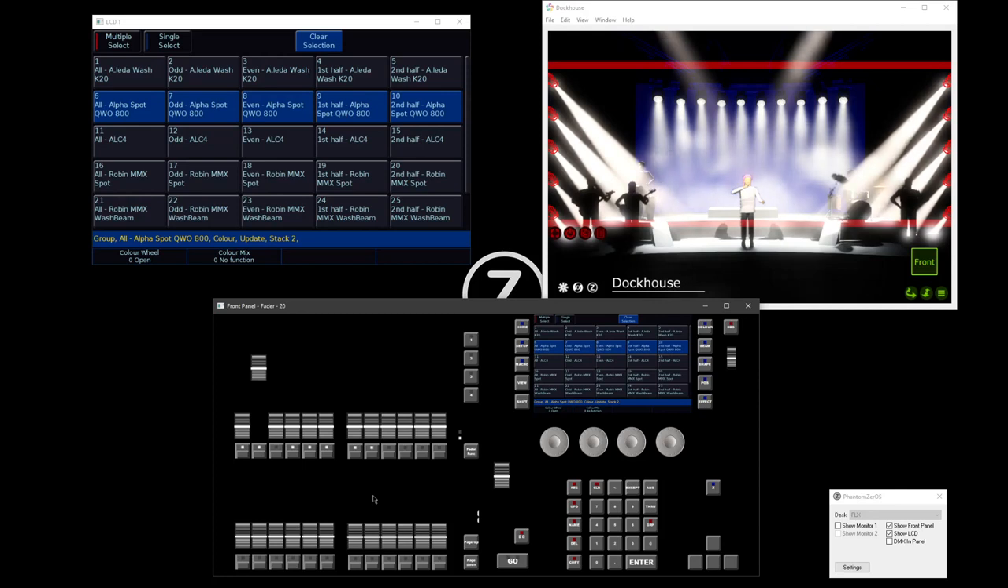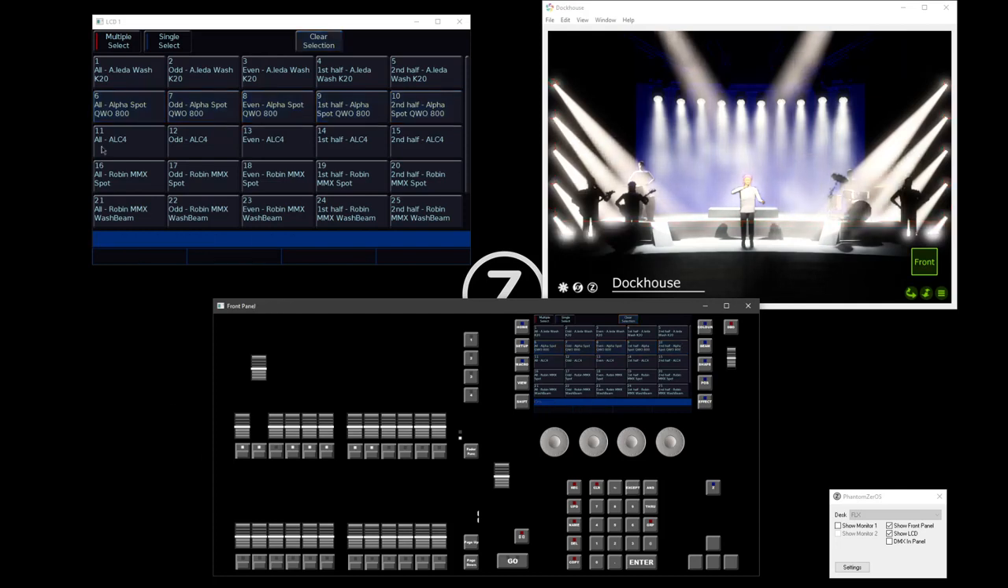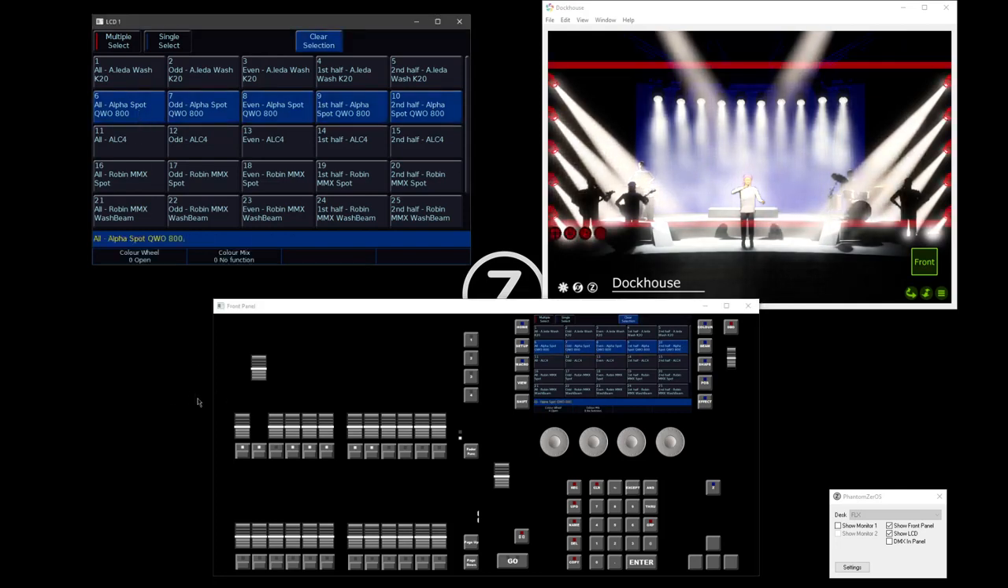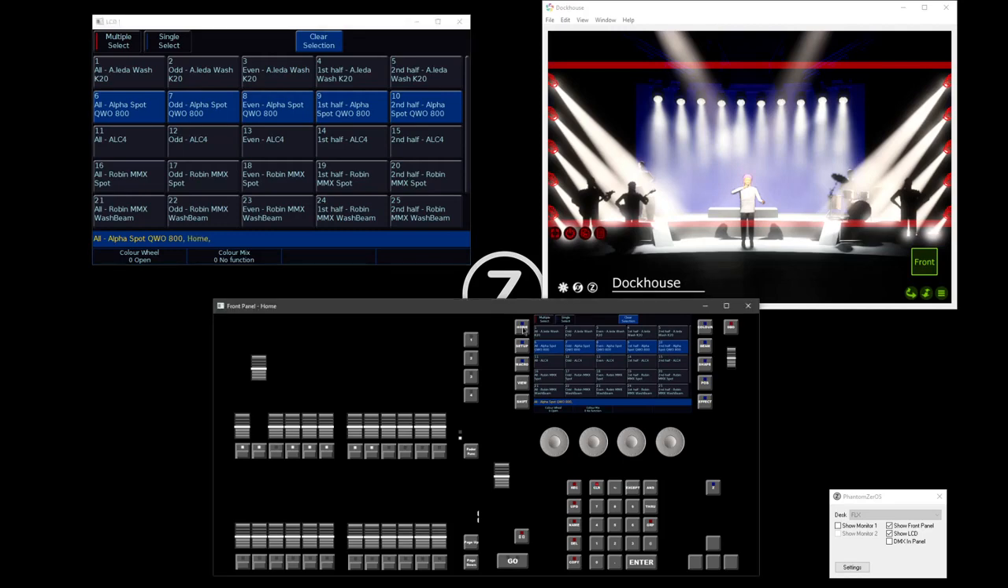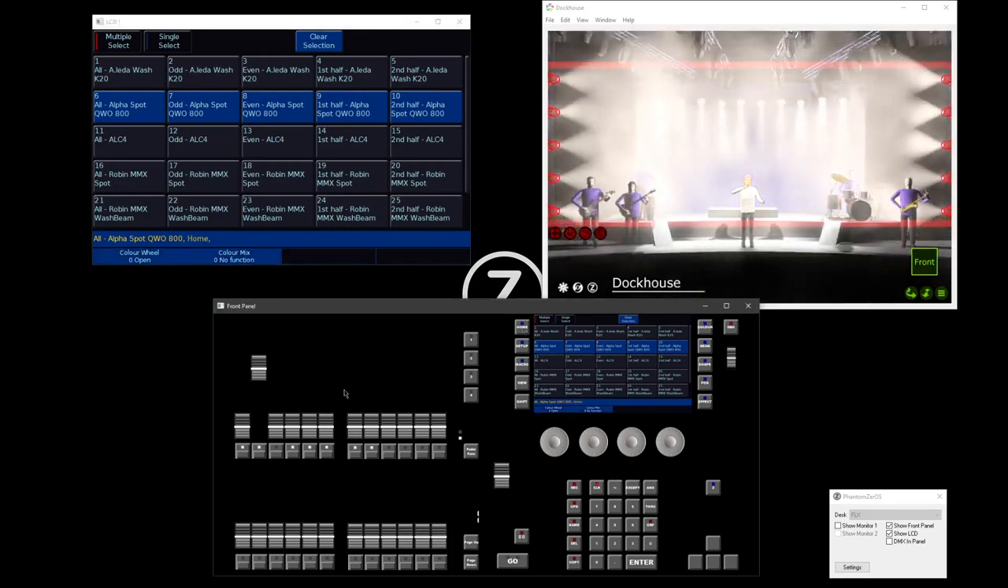Taking that a step further, the last thing we can do is remove a whole fixture. So we've talked about removing a parameter. We've then looked at removing an attribute, but the last thing we can do is remove a whole fixture. So I'm going to double tap clear, and I'm going to select my alpha spots, but this time I can press home. Go and press your home button, because the home button tags everything.